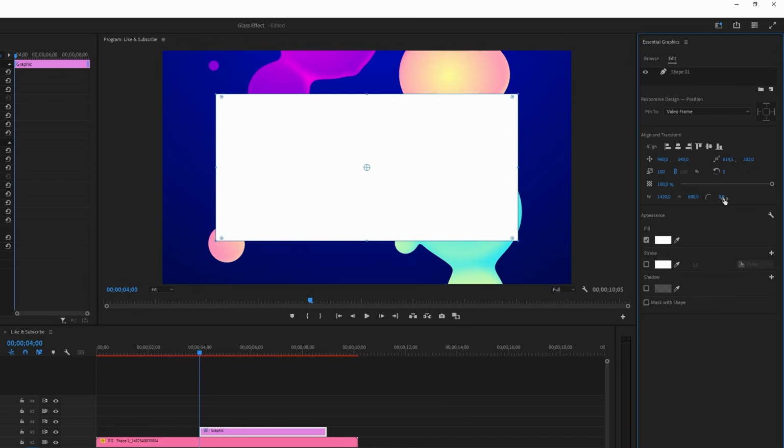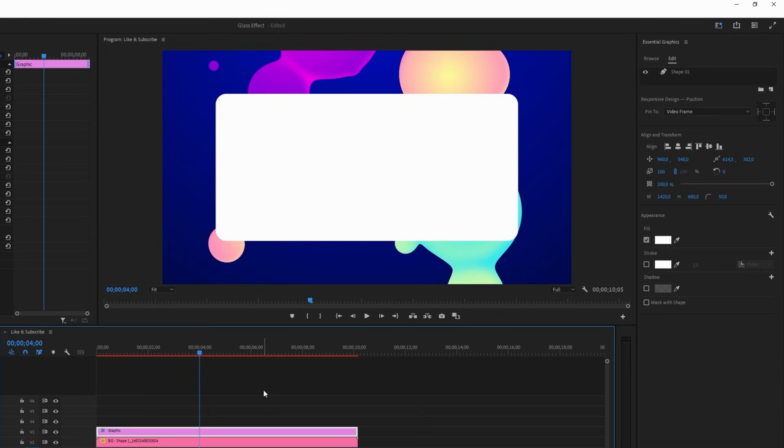And I'm gonna round the corners here to maybe like 50. Let's actually do 75, I think. 50, I think that's best. Let's drag out the graphics layer so it fills the entire thing.